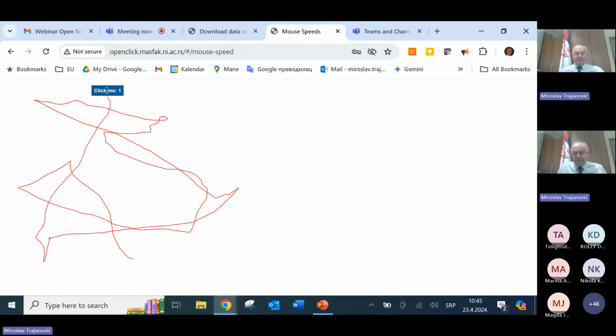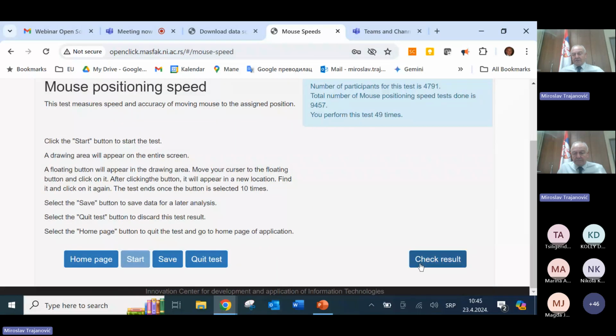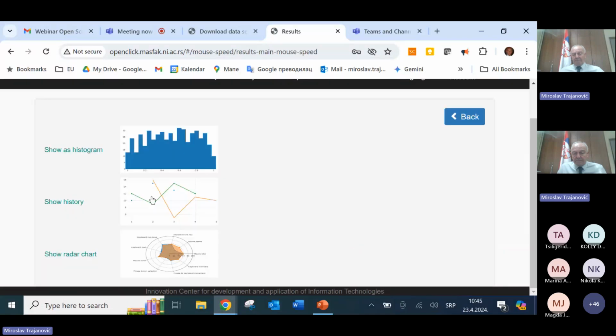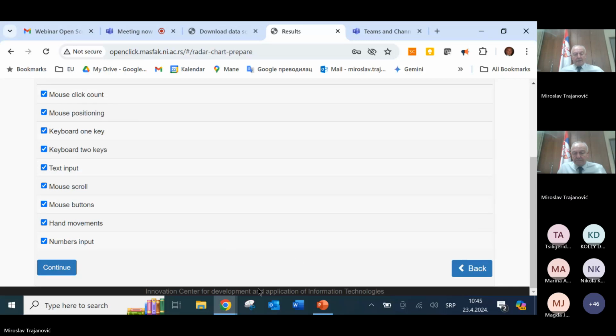So I will finish now with this test, and I can also check results to see how good I am. As I told you, there are 9 different tests. So I can choose what test I would like to present in a radar diagram. But it will take time because there is too much data.